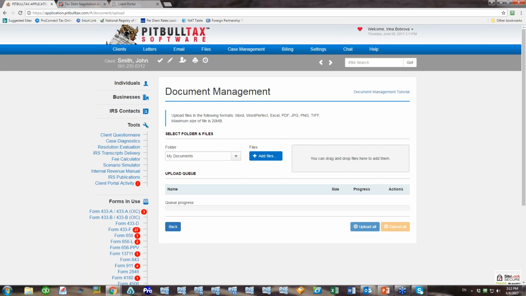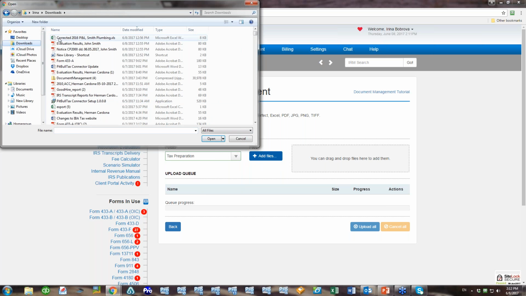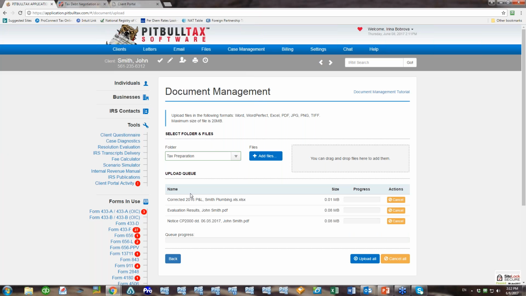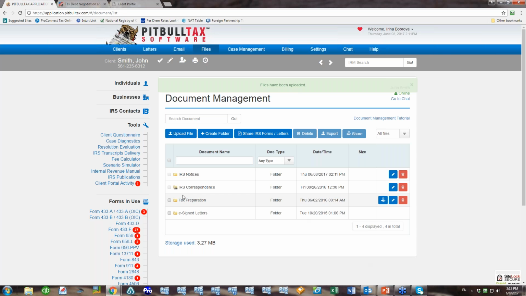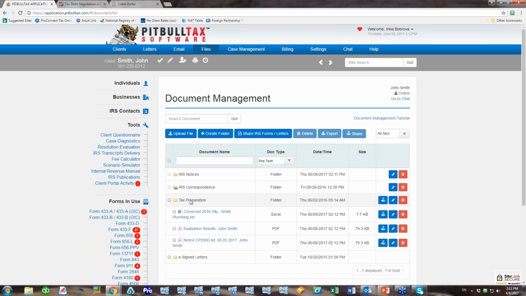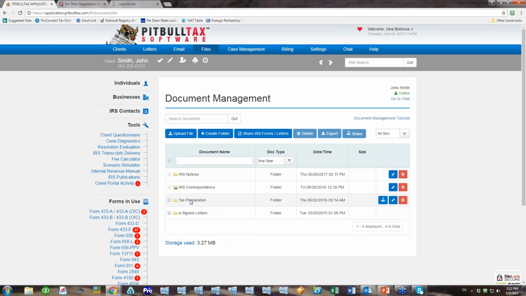Once you created a folder, you can start uploading files. To upload files, just click Upload a File button. Select a folder where you want to upload your files. Let's say I want tax preparation, and click Add Files. So, for example, I want to upload 3 documents, and just hold Shift button to select multiple files and click Open. These files will be shown here, and you will just click Upload All, and they will be uploaded to the tax preparation folder. To open a folder, just click once. To close it, click once again.